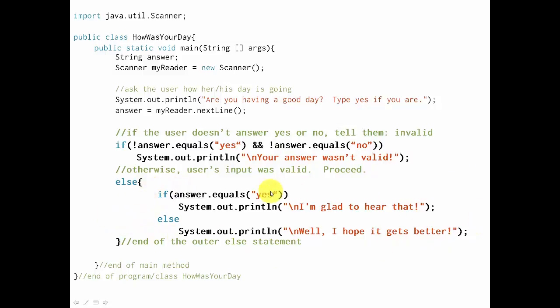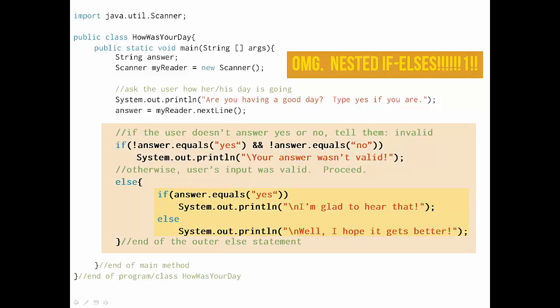So this means we're entering here if the user's input was valid. We're going to check if answer equals yes, we'll print, "Hey, I'm glad to hear that." Otherwise, and remember, the only other way to get in here is if the user answered no. Well, that means the user's day was bad, and we'll say, "I hope it gets better." Notice that we've got nested if-else constructs. We've got an if-else on the outside, and within the else block, we've got another if-else on the inside.